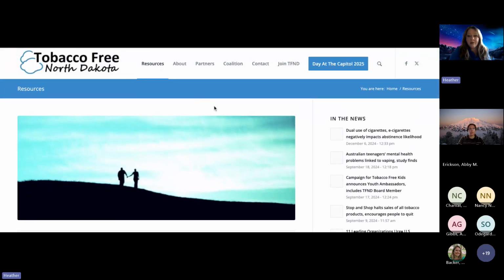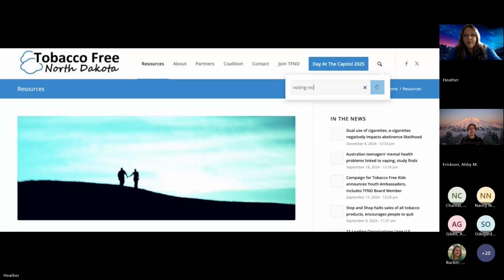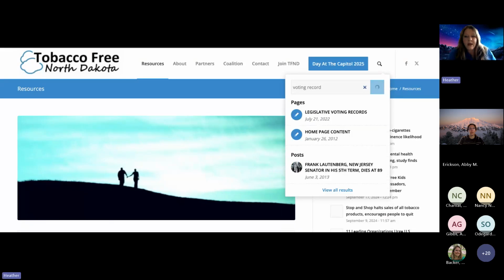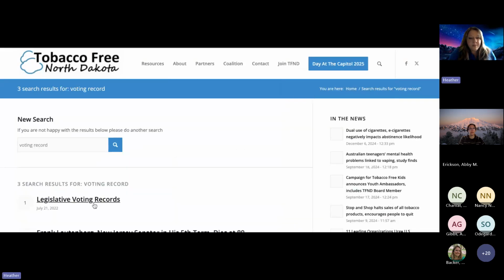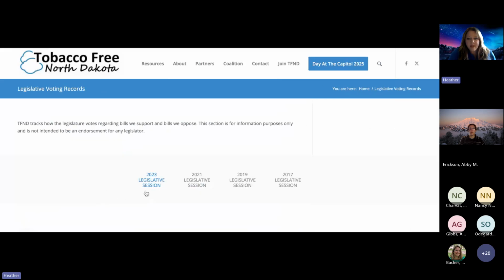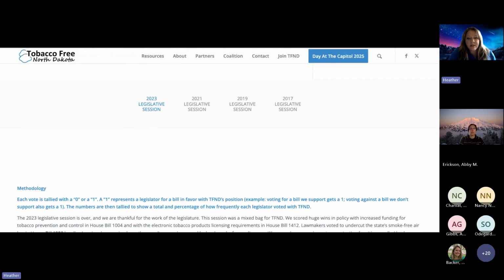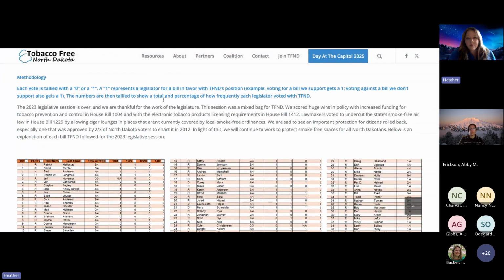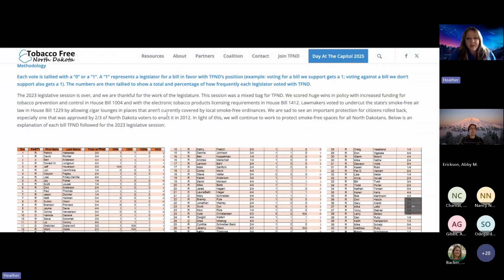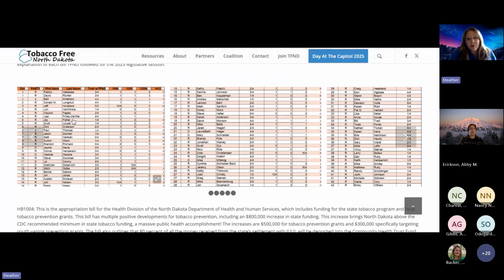Another kind of piece of background that's really nice to have on here is if you go to our search bar and type in voting record, you can look at the past sessions, a number of them, how your legislator might have voted. And so if you click on one of the years, it'll pull up, and Andrew has done a wonderful job of explaining our methodology and what this all means and how you can read it. But you can pull up and look at the history of any legislator as it relates to tobacco prevention bills that went through during that session.